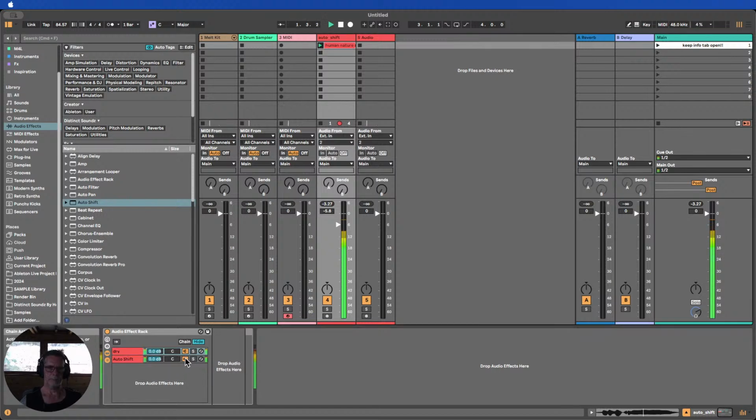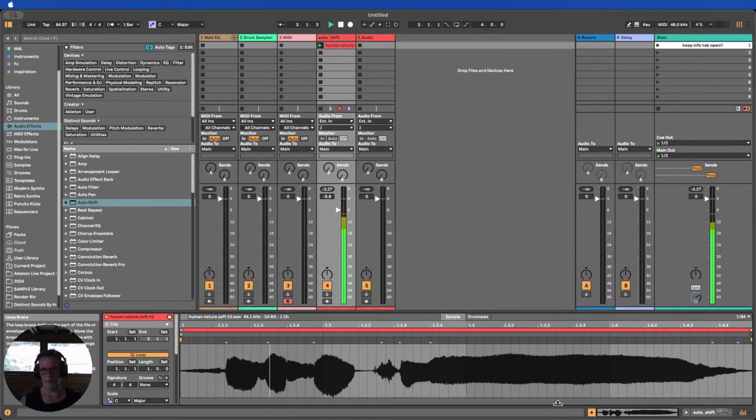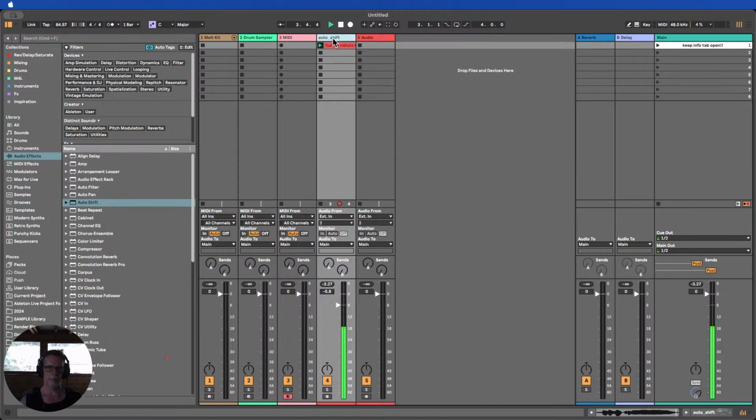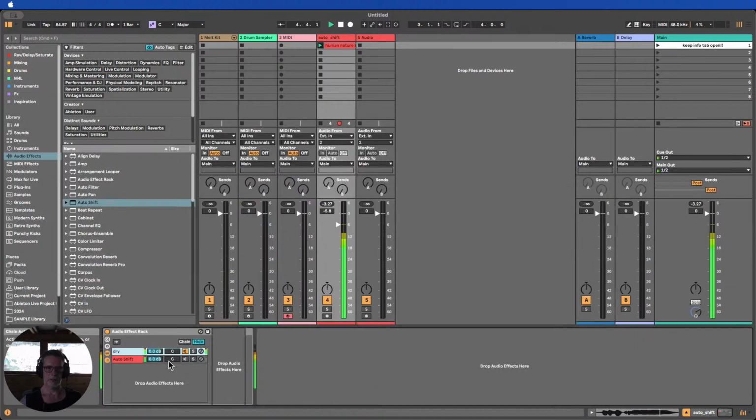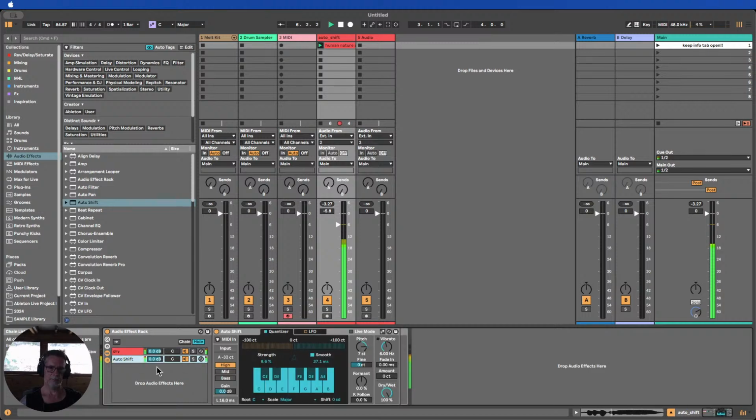Human nature. So at the moment, the original audio vocal is passing through the group. But as soon as we add now the one auto shift device we've got on, human nature. And now we could bring our volume down here and balance in the auto shifted version to sit with the dry version.